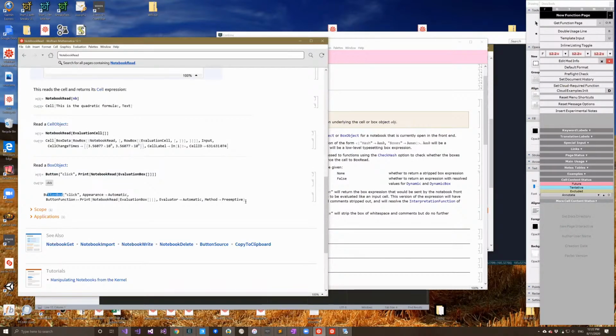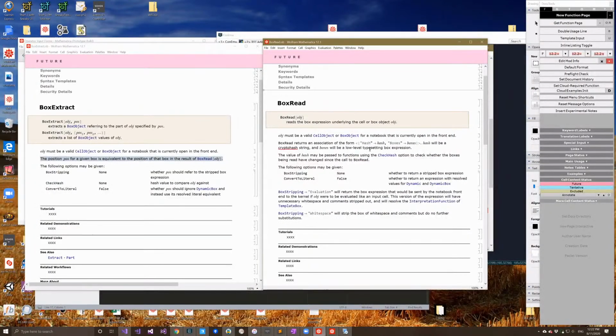Here's an example. I would argue that the default should be to return just the boxes object from box read, and to have a second argument which lets you get that full association. And let me explain the reason for the hash. So this is an internal crypto hash. We compute them all the time. They're very cheap and easy to compute.